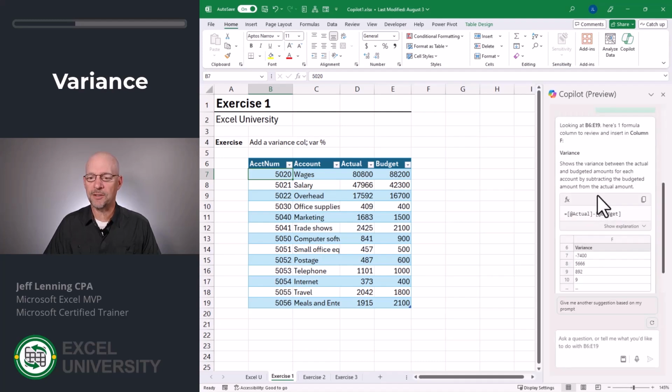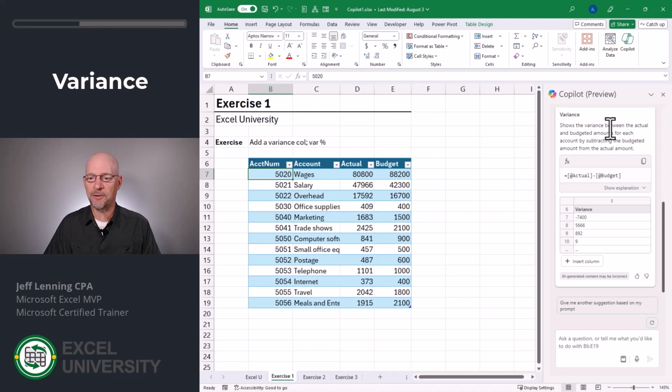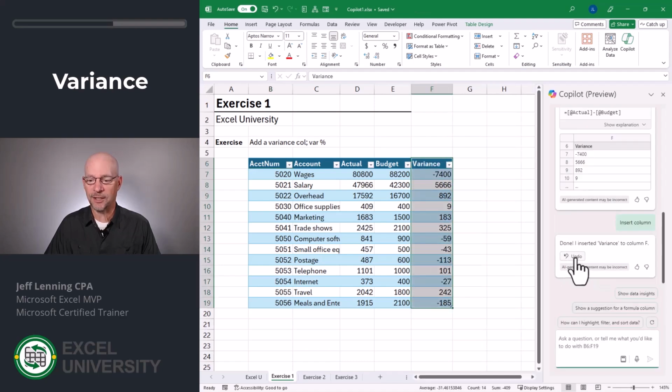All right, so it comes back and suggests a formula. It talks about the variance between actual and budget. It provides a sample formula that I could copy. It also shows some preliminary results. But what I can also do is just say, go ahead and insert that column. When I hover over the button, I get a preview of that variance column. If it looks good, I can click Insert Column. And if I don't like it, I could always undo.